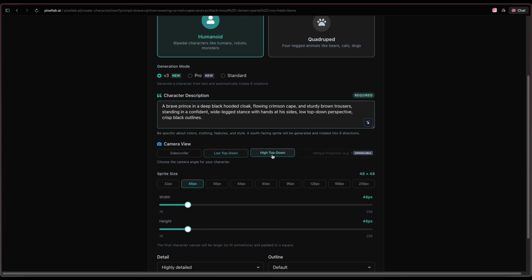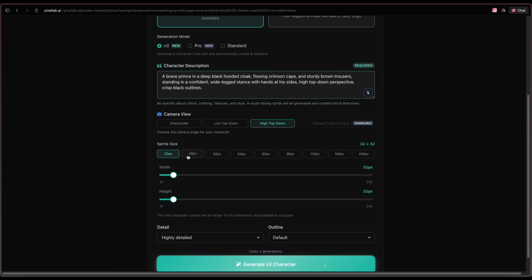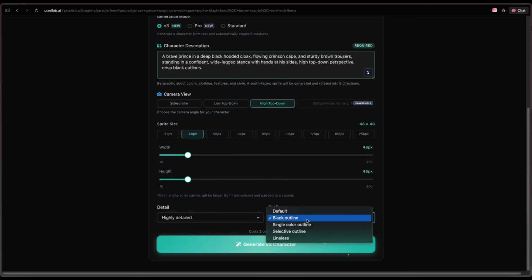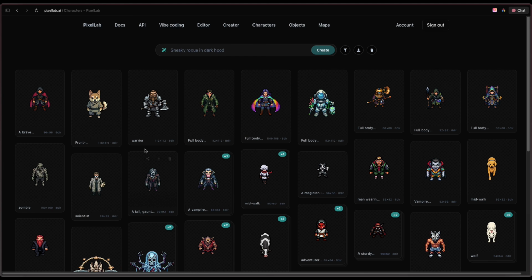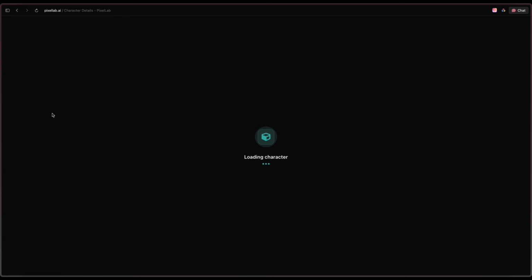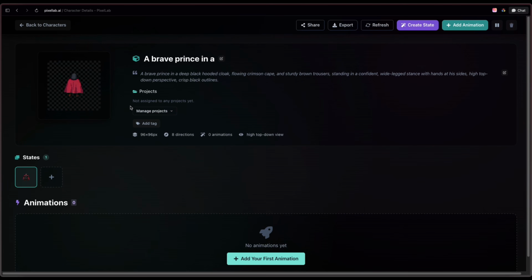Next, we can choose the camera view for the character. Then we got the sprite size, the outline style, and the detail amount. So I'll hit generate. And there we go, a pretty nice adventurer. So now if I click him, we can see a new page where we can see the rotation looping, and we can start animating the character or add states.